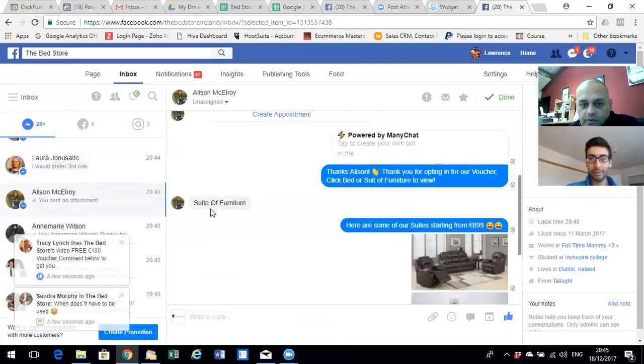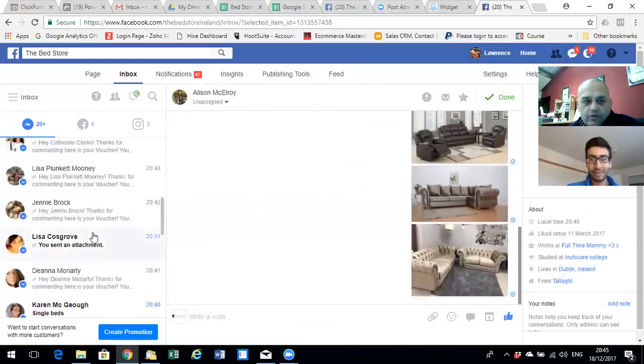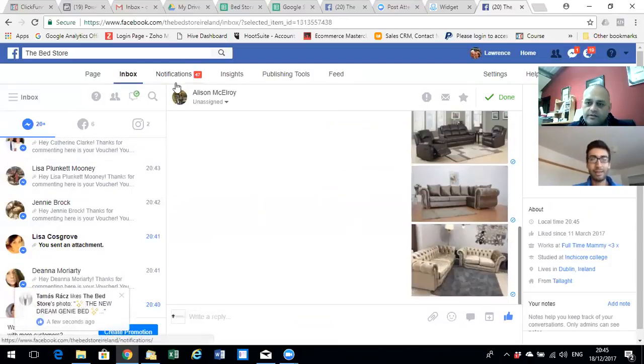Suite of furniture. There you go. She gets all the furniture. Yeah. Oh my gosh, this is just so cool. I'm really excited. Whew, yeah. All right, so isn't this super, super powerful? Oh my gosh. I know.